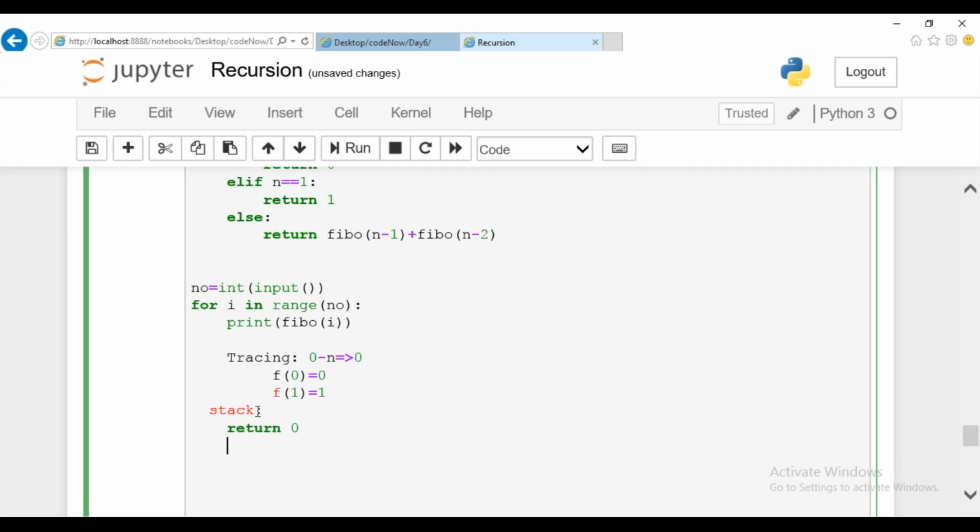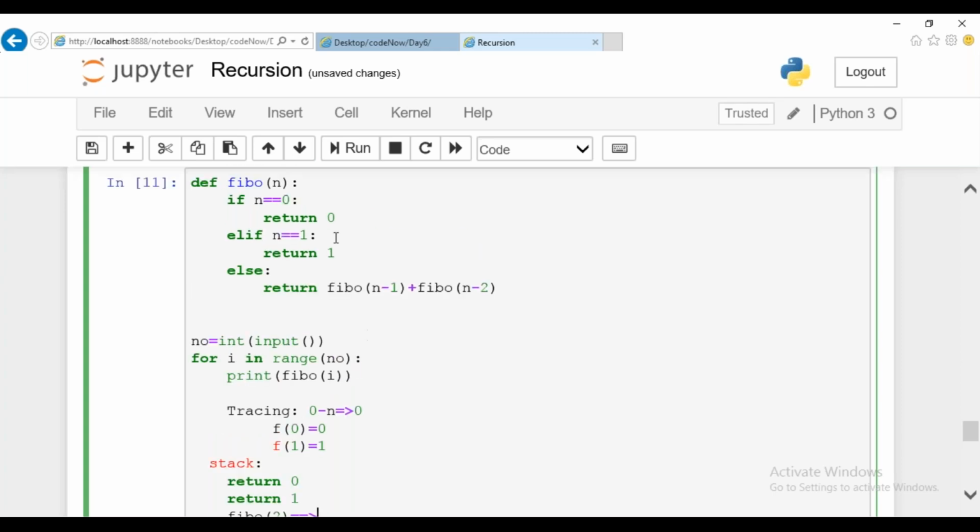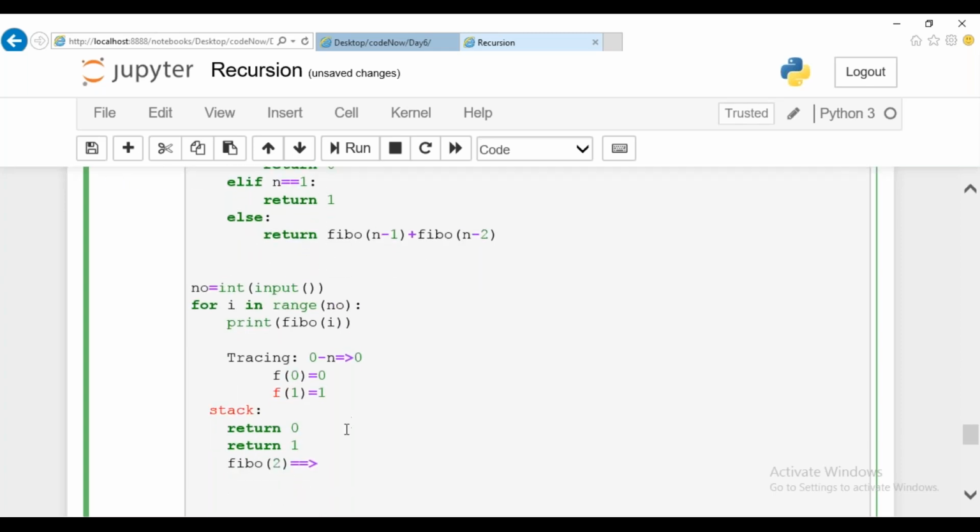These two values are going to be returned. And after this, whenever you call this Fibonacci function with the value 2, Fibo of 2, what happens? These two conditions will not be satisfied. Now this condition will be satisfied, that is nothing but Fibo of n minus 1 plus a function call Fibo of n minus 2.